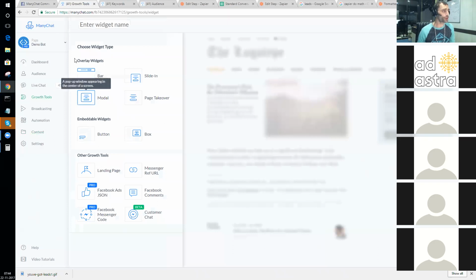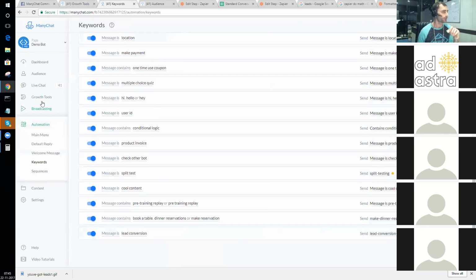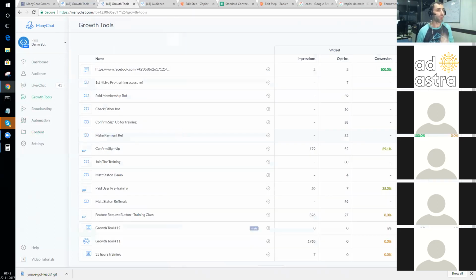So for your growth tools, you have all these different options here. These options are all, a growth tool is all the same regardless, really. You go in and use a growth tool and actually create a flow. All right, so if you look here, I'll look at some of my growth tools.